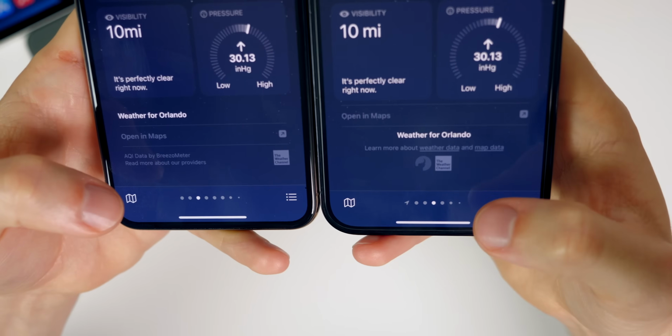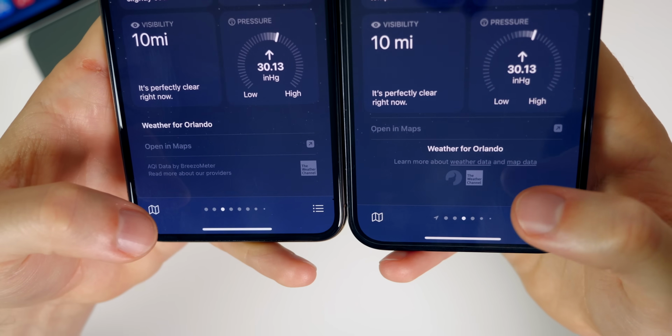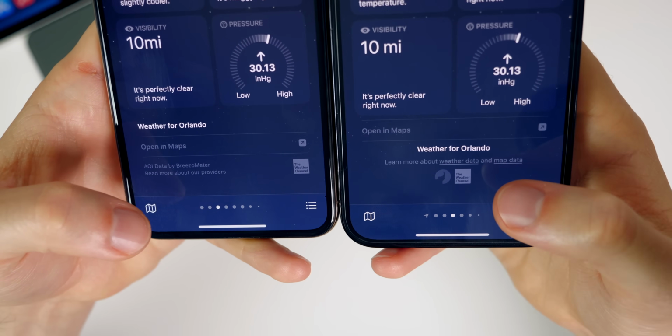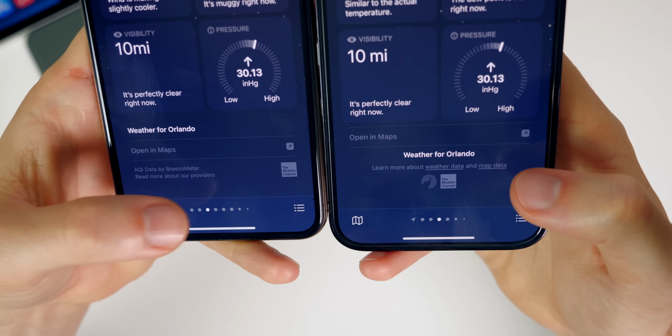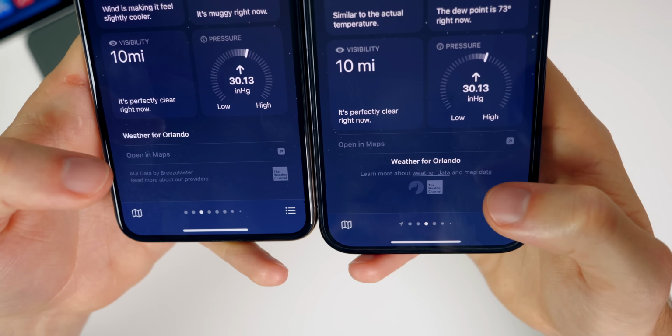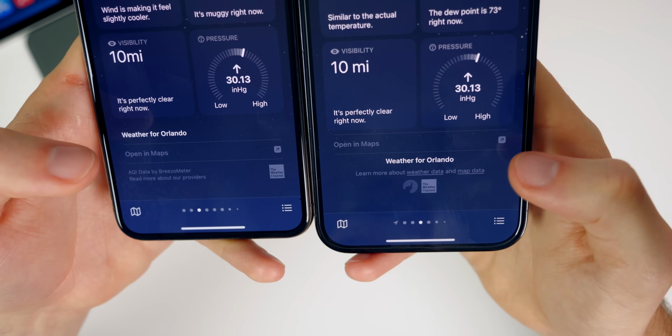And then also on the map you can see the marker is black in Beta 1, and in Beta 2 it is white. And then also at the very bottom you can see some slight changes to who Apple is crediting for the weather information. We have a new logo there, and also the Weather Channel logo is centered and in the middle, whereas before it was on the far right. And we also have clickable links for weather data and map data.